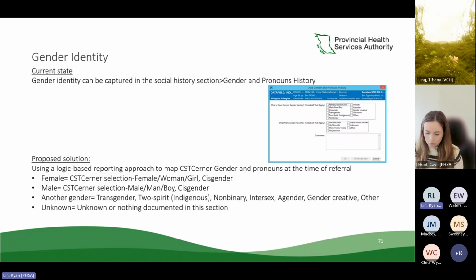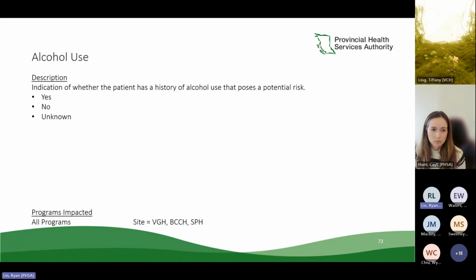Just hoping to get an understanding, so just to see if there may be any issues with moving this forward. From what I'm hearing, this looks like something we can move forward with in terms of the approach. Any additional comments or suggestions are welcome if we need to circle back to this. So then we'll move on to alcohol use. This is just an indication of alcohol history that may pose a risk. So CIHI is looking for yes, no, and unknown.